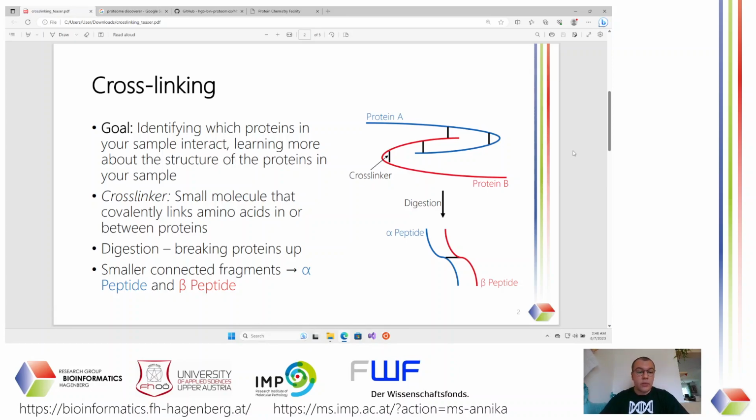That works in that way that you have your sample of proteins that you're interested in, and you add a crosslinker, which is a small molecule that covalently links amino acids between either the same protein or between different proteins. As you can see here on the right-hand side, a crosslink can span between two residues within the same protein. In this case, the protein is just called A. Or it can also link between protein A and protein B, so between two different proteins.